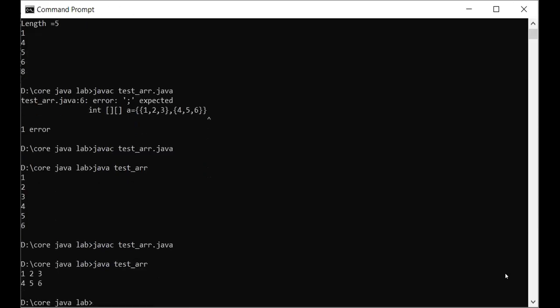Compiled and I'm running this. See, in the first row I have 1, 2, 3. Then there is a gap, line change, and then the second row is having 4, 5, and 6. Fine. So in this way you can create a multi-dimension array also.